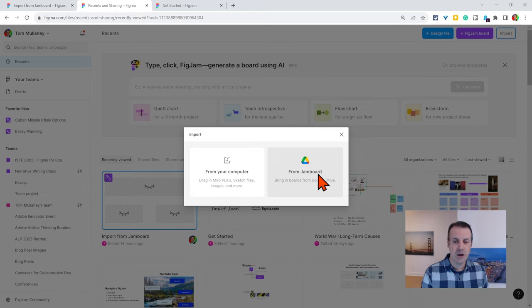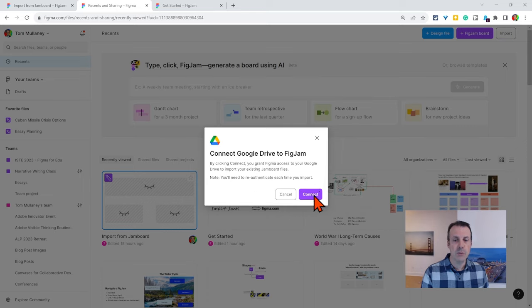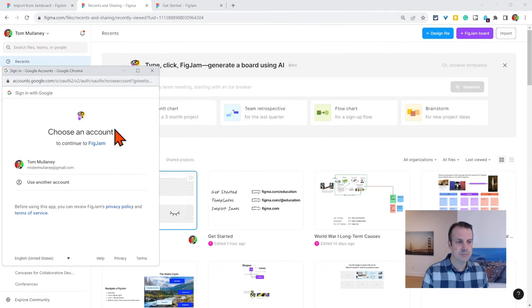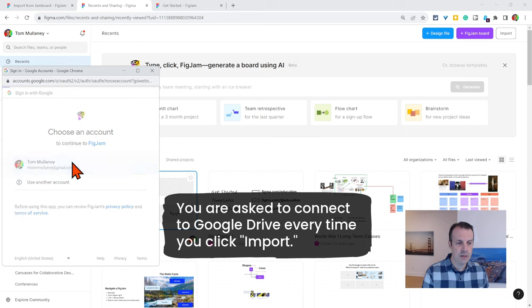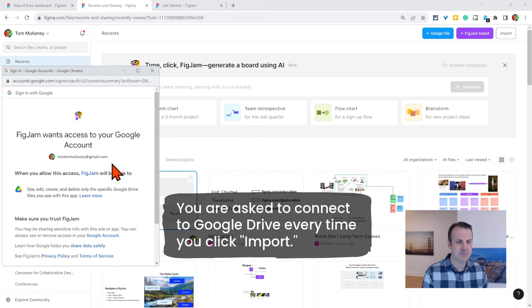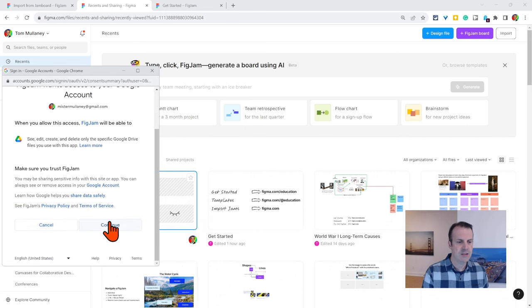You see here Google Drive. We'll click on that. And we have to connect to our Google Drive to do this. So let's go ahead and do that. Click on the account you want. And click continue.